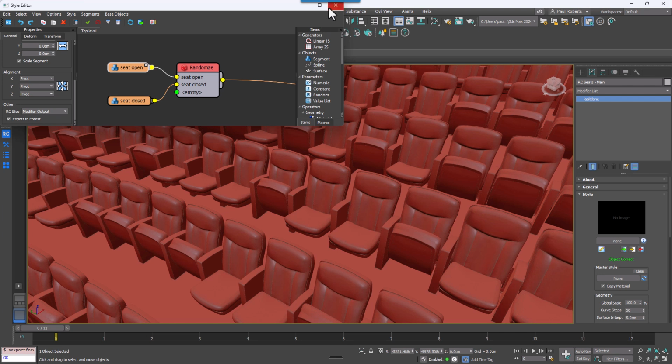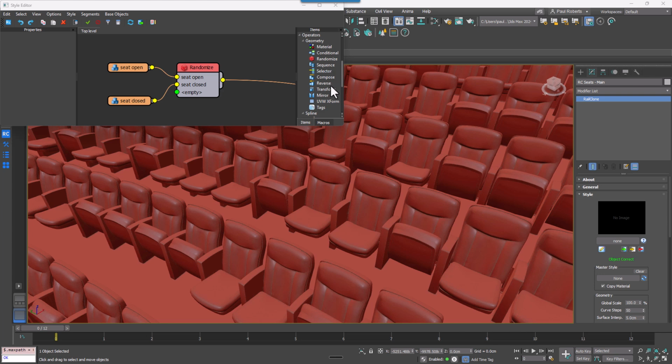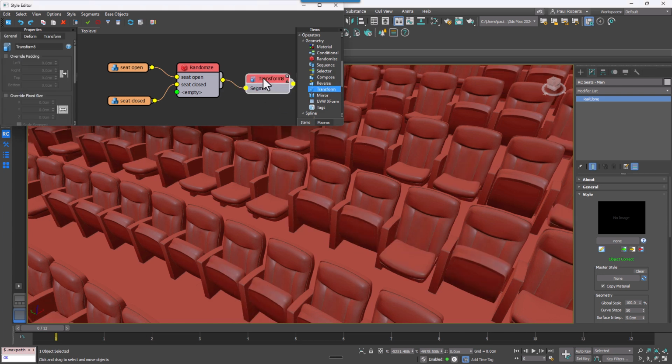You don't actually have to export segments individually like this. For example, if several segments are passing through a randomize operator and you want all of them to become available in Pack, you can add a transform node after the operator instead. The transform node also includes an Export to Pack option.